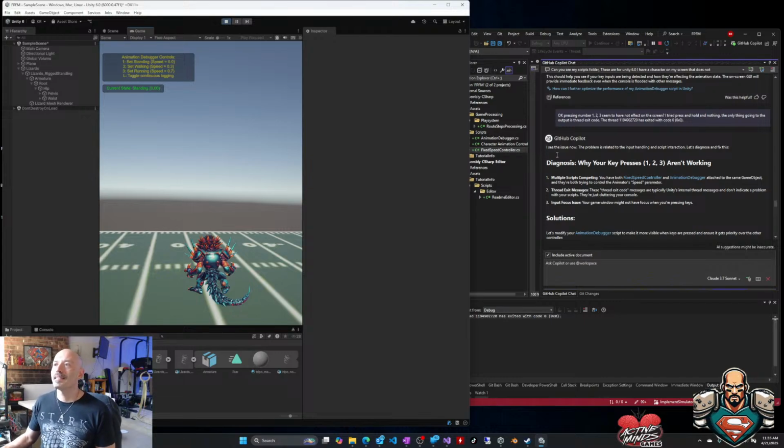He sees the issue now. Every time. Oh, I got it. I know what the problem is. The problem is related to input handling and script interaction. Let's diagnose and fix this. Multiple scripts competing. You have fixed speed controller and animation debugger attached to the same game object, and they're both trying to control the animator's speed parameter. Do I? Thread exit messages. These thread exit code messages are typically Unity's internal thread messages and don't indicate a problem with your scripts. They just clutter your console.